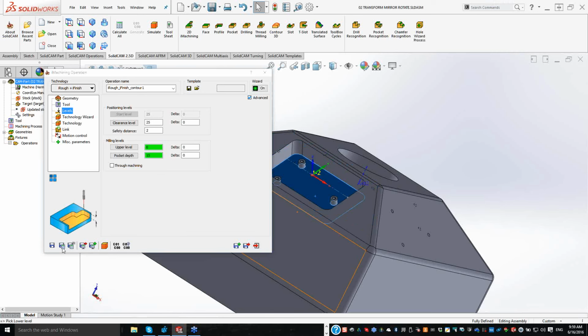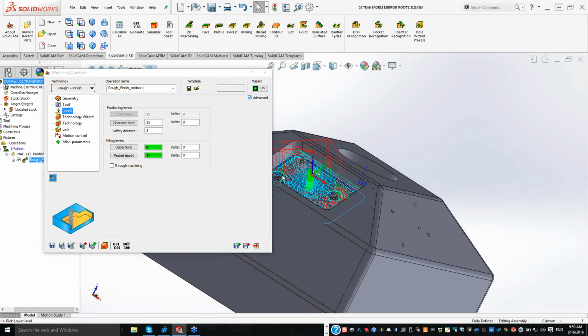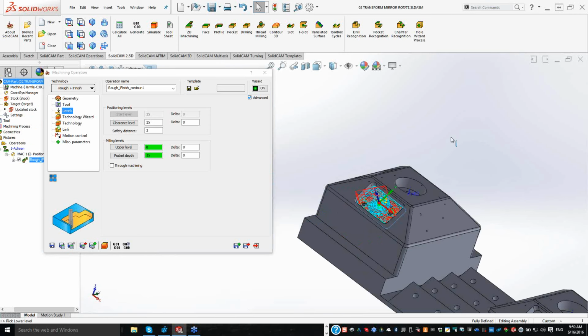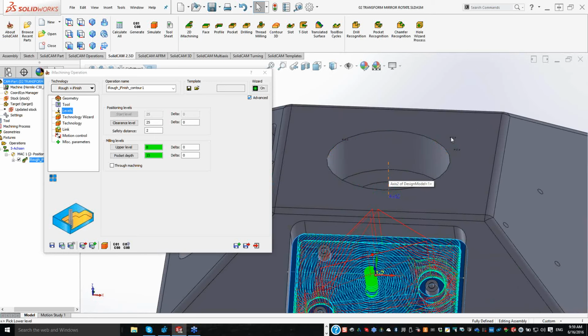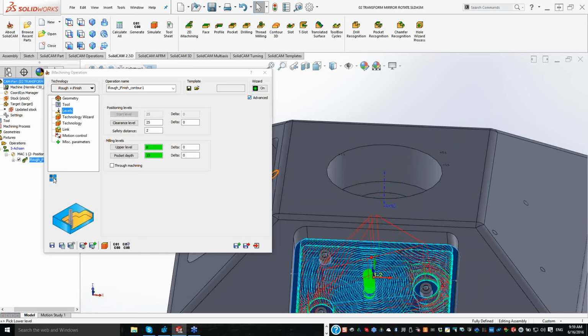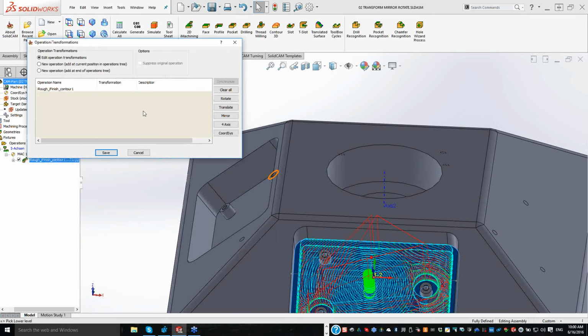Okay, we'll do a quick save and calculate. And as you can see, we have our tool pass on this area over here. Okay, but what I'd like to do now is rotate this around this particular axis that we have over here. So we'll go to our option of transformation, and we'll choose this time rotate. Rotate delta.